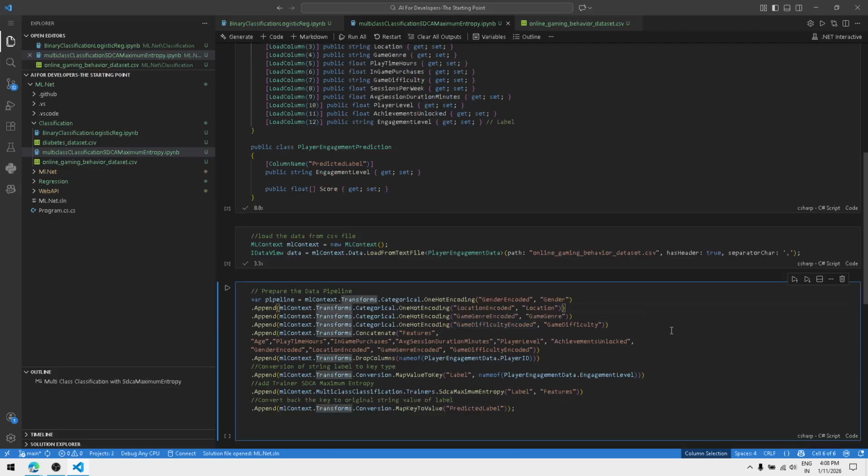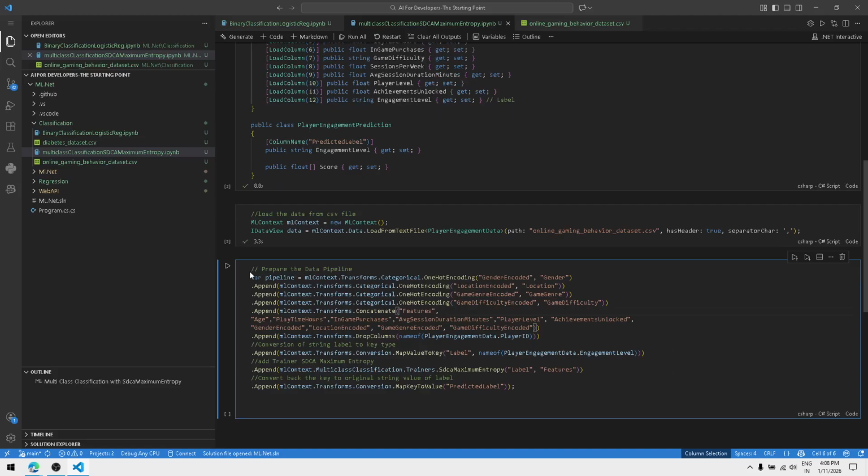So in this pipeline, let's see this pipeline again. It starts with the one hot encoding, where all the string columns one by one we convert into one hot encoding. Then concatenate the columns, where we add one thing in features, adding all numeric columns and encoded columns. And once it's done, we need to remove the unnecessary column which does not add any value, because player ID definitely will not add any value in the model training. So we'll remove that.